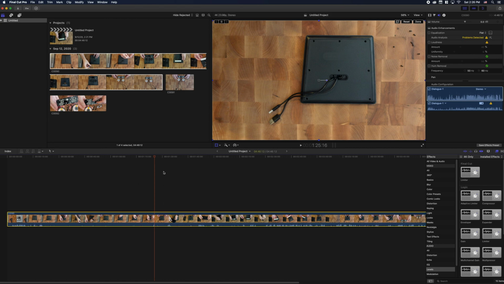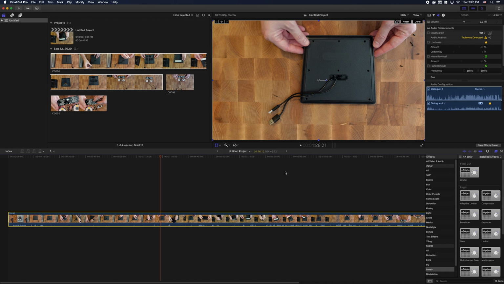With your video down in the timeline selected, you want to go to this left arrow here and hit transform. Once you hit transform, you have the option to flip your video horizontally or vertically.